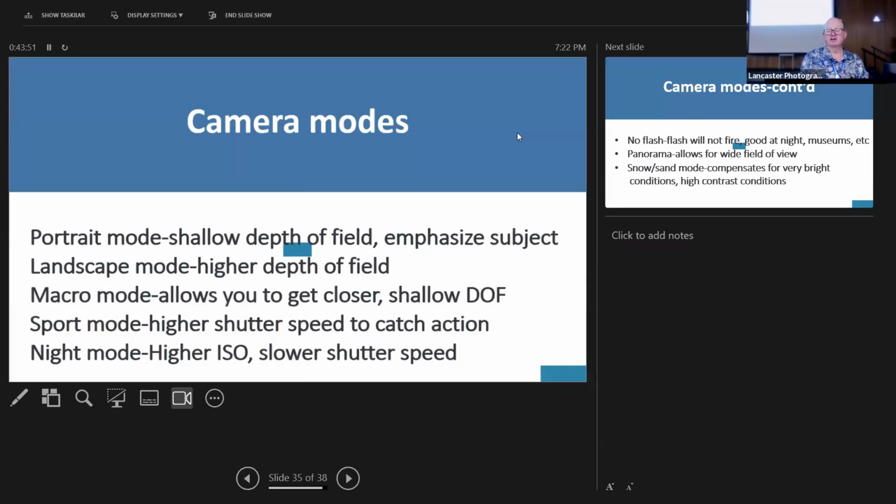Your macro mode is also going to be a shallower depth of field because you want to allow more light into it because you're closer to your subject, and it lets you focus closer on the image.